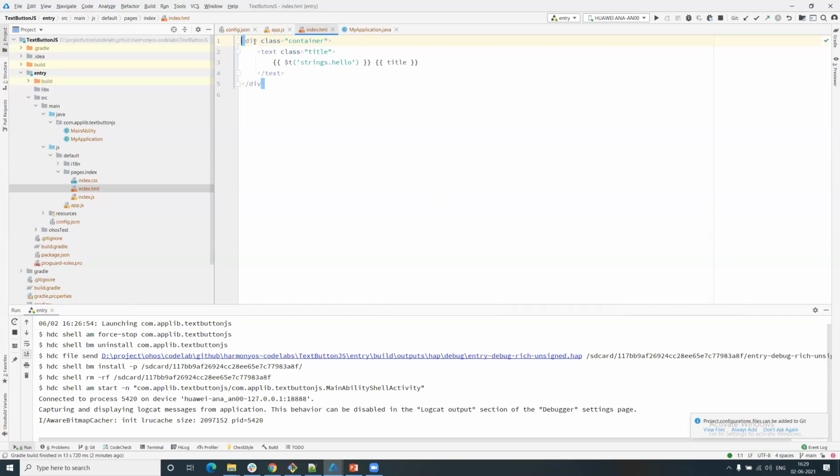So this is a division or a divider. The name of the class that is used for recognition is container. Then we have a text module, which has a class name of title. So here you see a few things, right? Can anybody tell what is the meaning of this?